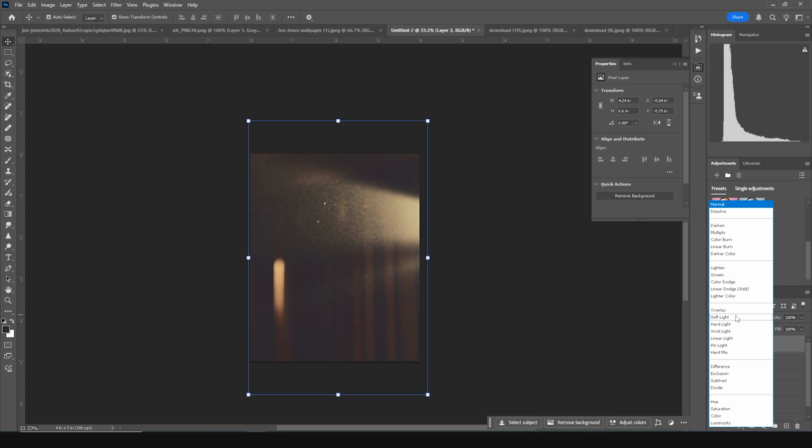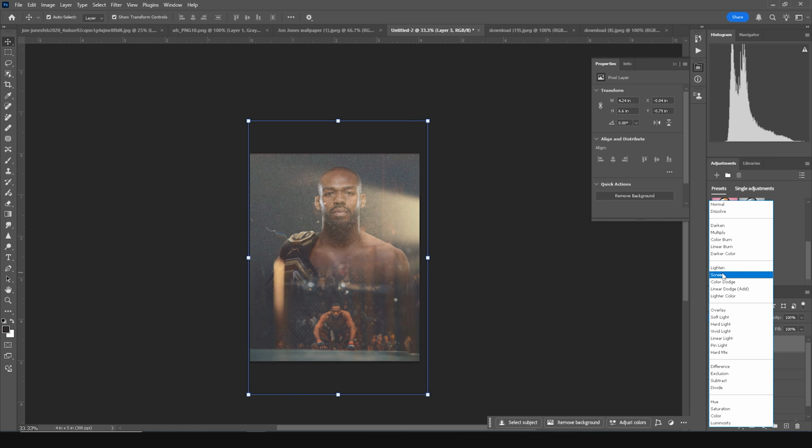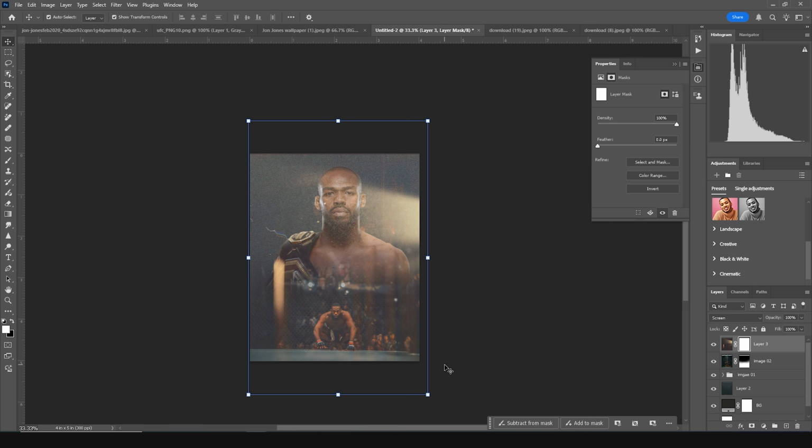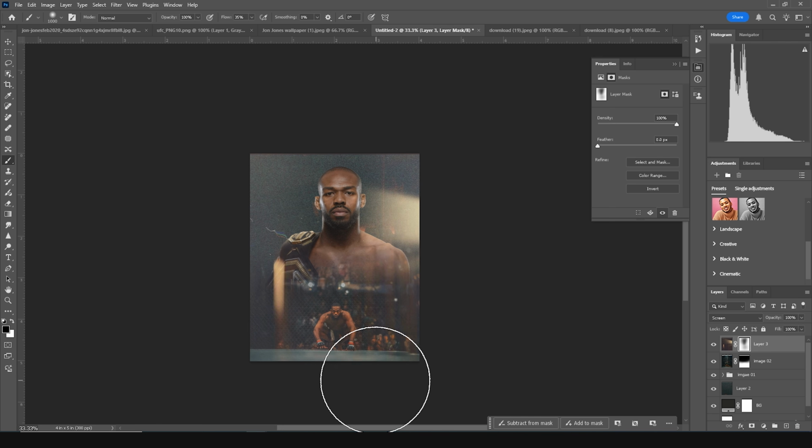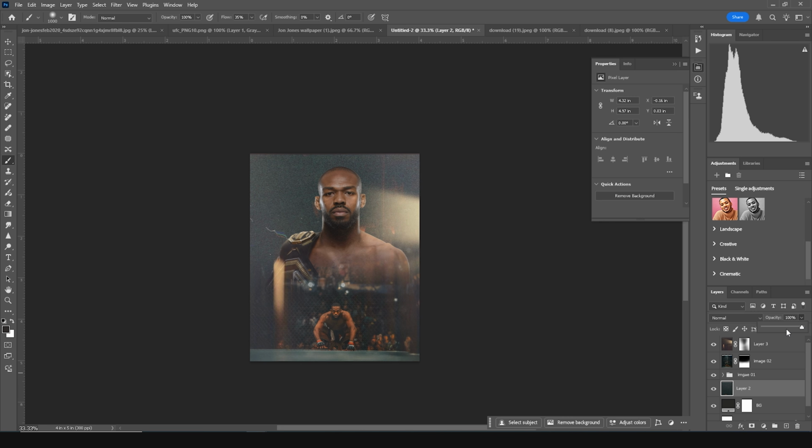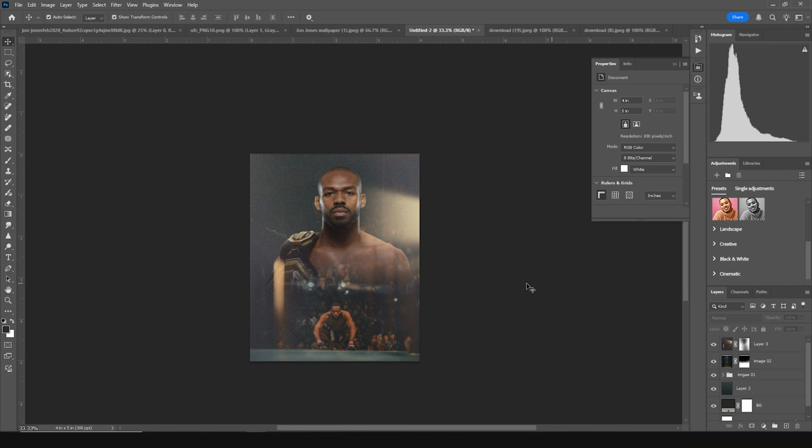And let's change the blending mode to screen and create a layer mask, go back to brush, and let's erase these parts just like so. Here we go. And let's drop down the opacity for the background a little bit, just like that. And let's do some color adjustment.